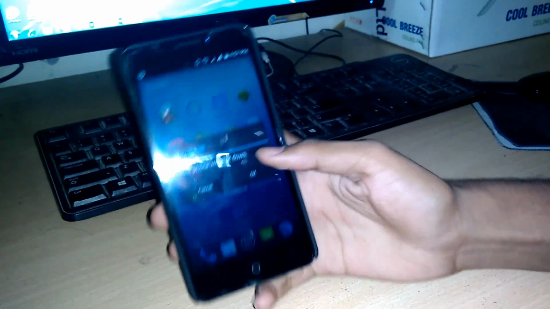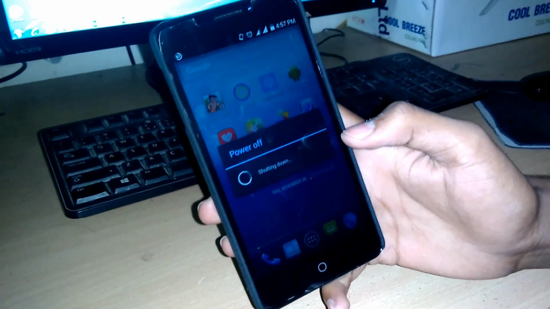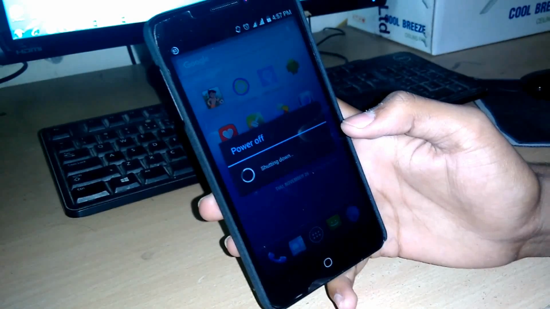So let's start. First, you need to power off the phone. Press OK and let it power off, and now we'll move on to the next step.